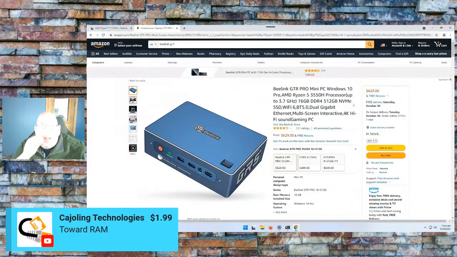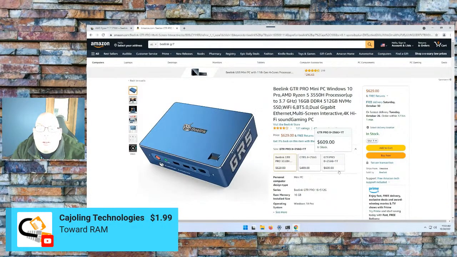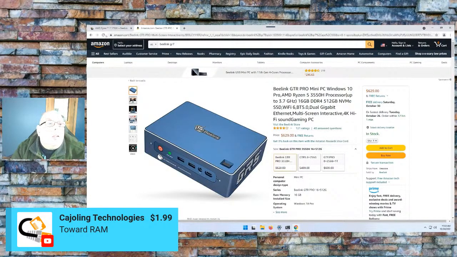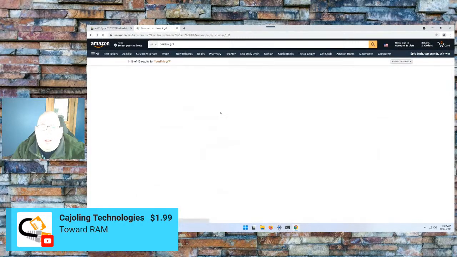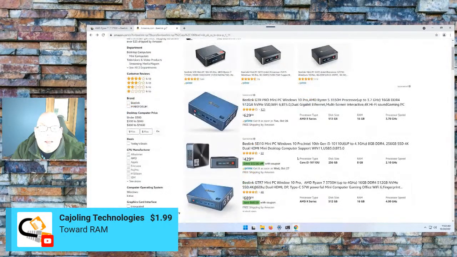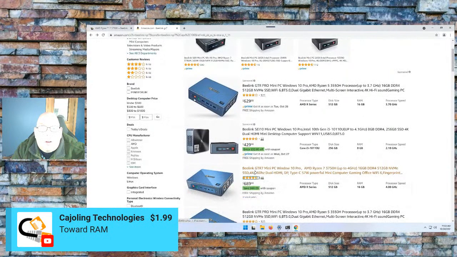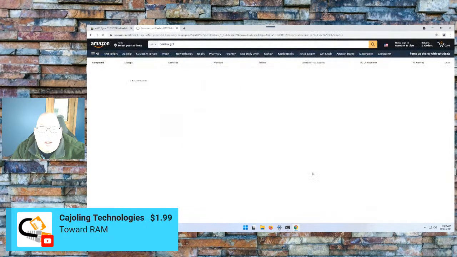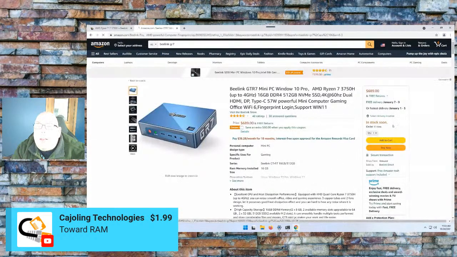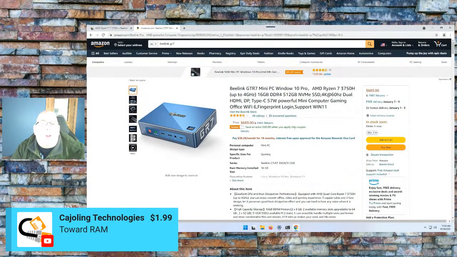But it's a nice little, that's the Ryzen 5 model. That's not it. Even that's more expensive. This is the one. So that's out of stock. Looks like you couldn't get it until January, although they're offering a $60 coupon.